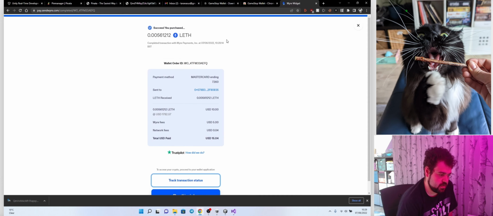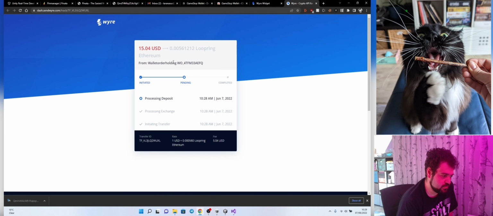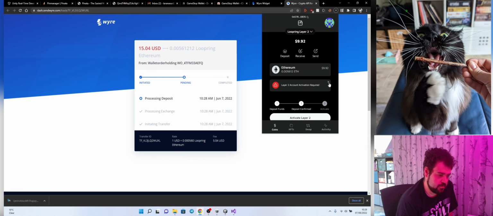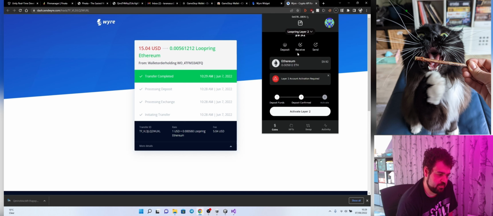Okay, so once it processes your actual payment, you need to click on track transaction status. And we're in pending state. We will have to wait until it is done sending what we've bought, the Loopring Ethereum, over to our account. For me, it was fairly quick. It only took a minute.